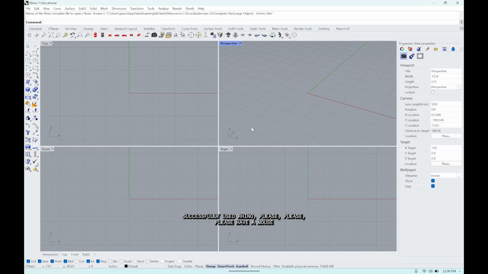In order to successfully use Rhino, please have a mouse. Your TAs will be very upset if you do not have a mouse. It's not only very difficult to use Rhino without a mouse, but it's also difficult for us to help you guys. Okay, so when you first open Rhino, this is what you're going to see.